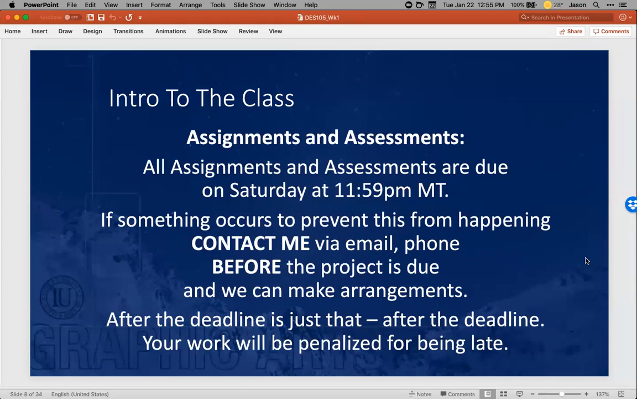Now the assignments and the assessments. All the assignments and assessments are due on Saturday at 11:59 p.m. Mountain Time. Okay. If they're not in on time, there's a deduction in points for being late.